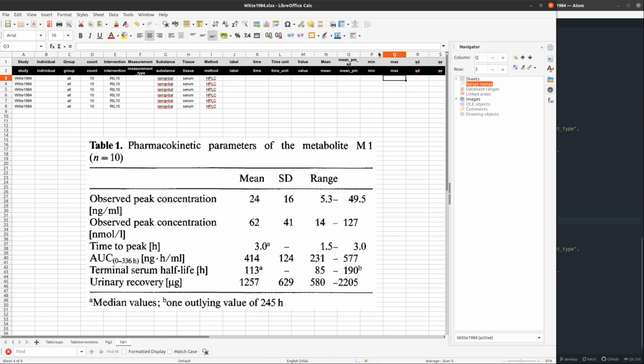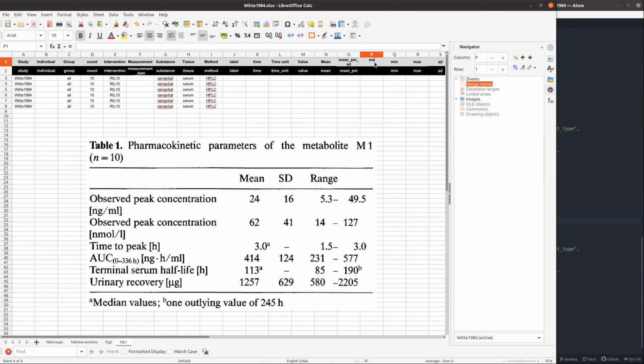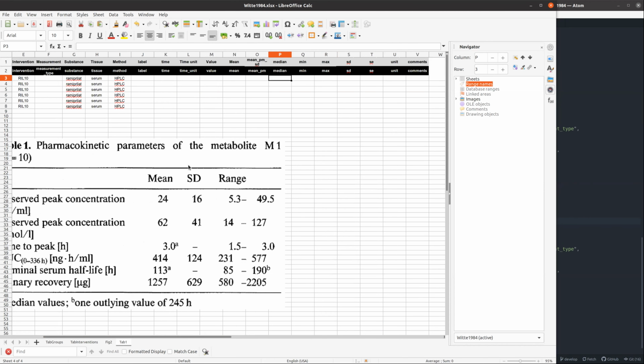So we will probably need the median. And then be careful that we put the right values in the right areas. So I will first type in the values, and then also make the comments. Okay, so let's start with the values.